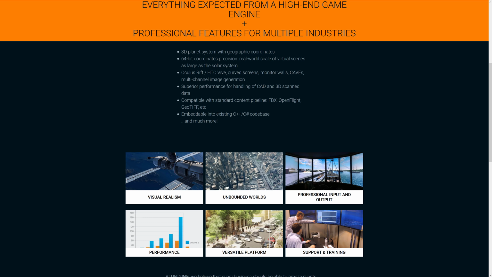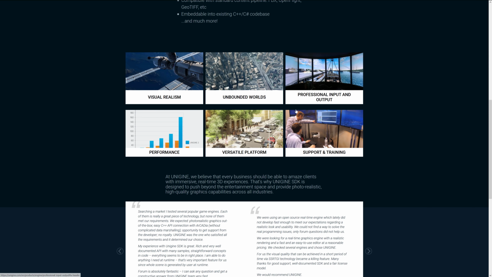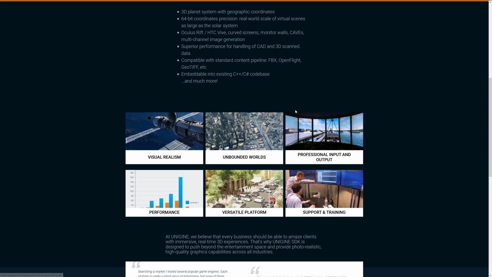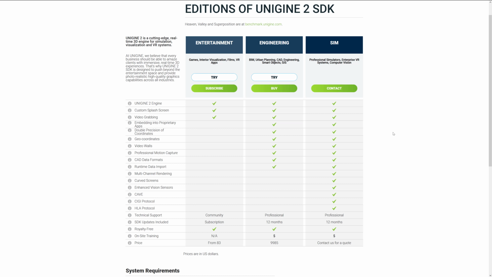Embeddable into existing C++ and C# code bases, and much, much more. So if you want to check it out, it's split into 3 different versions. You've got the entertainment version, the engineering version, and the sim version. Sim version is a negotiated thing. This is the full fat version.